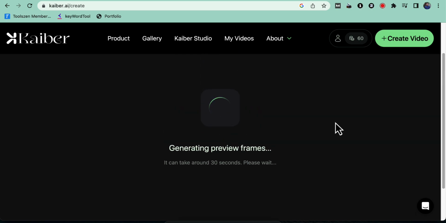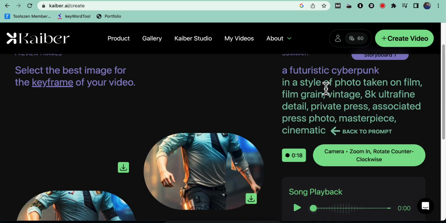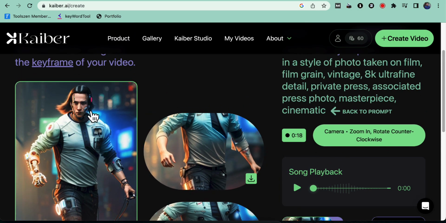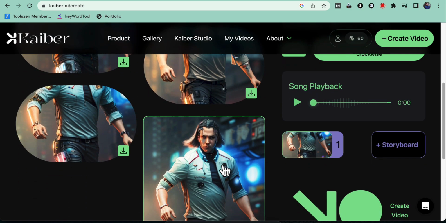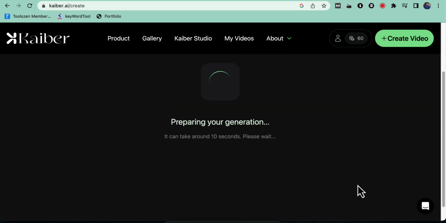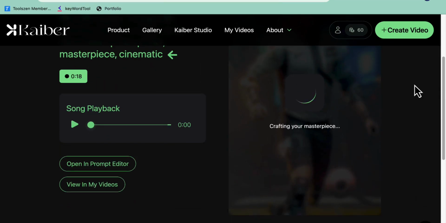Now, let's move on to the exciting part, previewing the frames. Generating these previews may take some time, but once they're ready, I can select from the 4 available frames. Each frame offers a unique perspective for the stable diffusion video. Once I've made my choice, I'll click on Create Video, and the system will commence the video generation process.